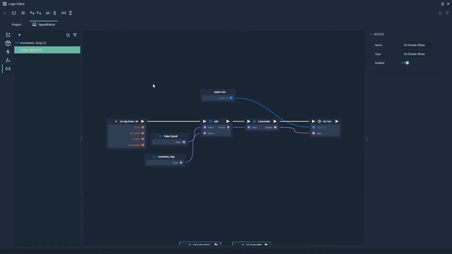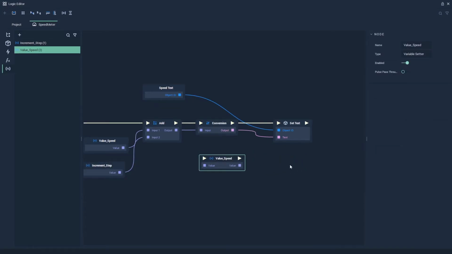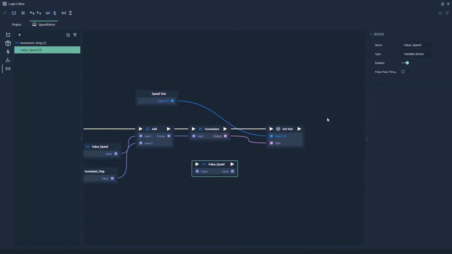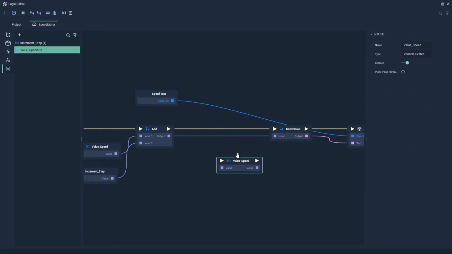So to do that, if you remember from earlier, we can drag the speed value variable to the graph, and this time select Setter. Unlike the getter, this node has an input data socket, which allows us to dynamically change the value of our variable. So before we convert the value and set the text, let's update the variable. To do this, you can drag the node over the pulse connection, and before you release the left mouse button, hold Ctrl. Now the node was added between the two nodes.